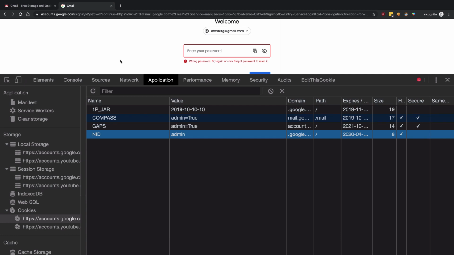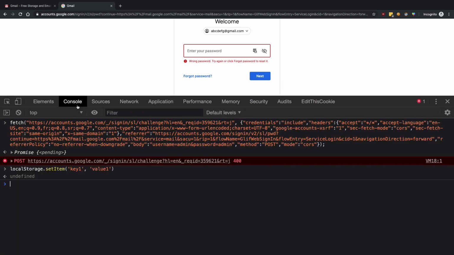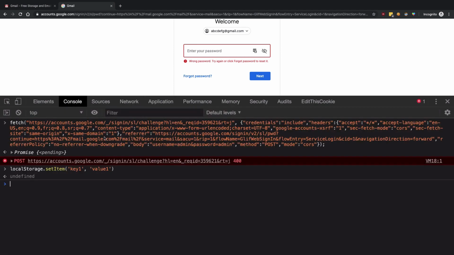Next time you want to perform an HTTP request in the background, which is a post request, fire up your DevTools, go to console, or maybe go to network tabs, copy that particular request, paste it in console, and modify it and send it. Right? So that's how it should work.